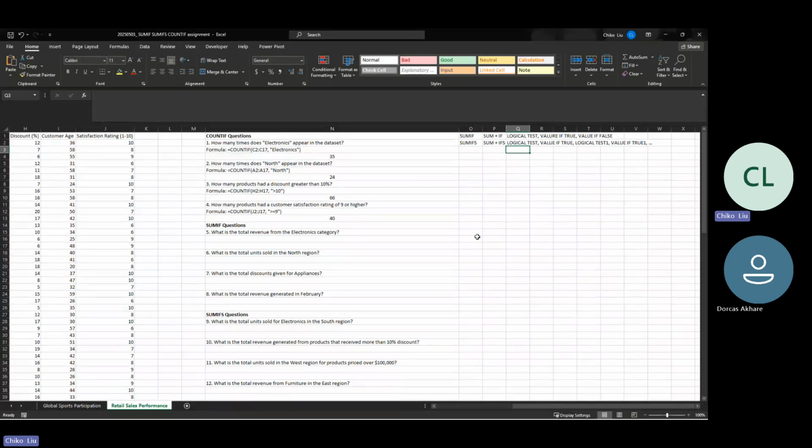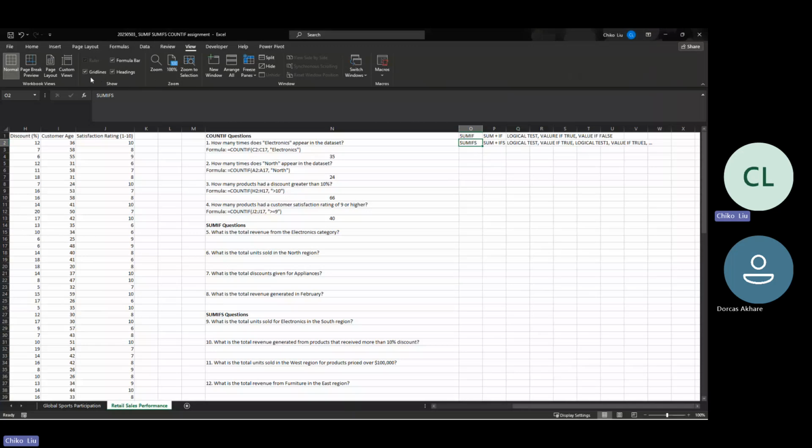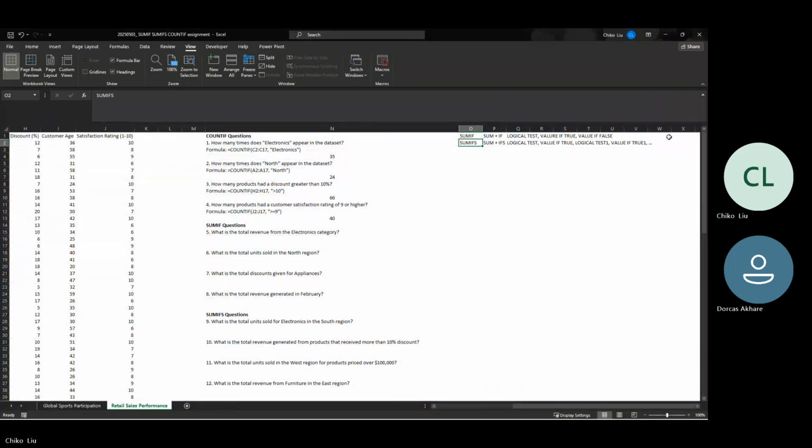And you are adding the sum based on the initial condition. The reason for the SUMIF is because of the sum. You want to do a sum based on a condition. So this will be a sum based on one condition.